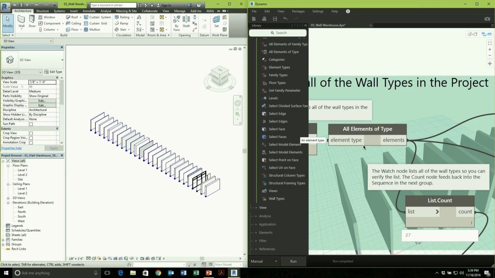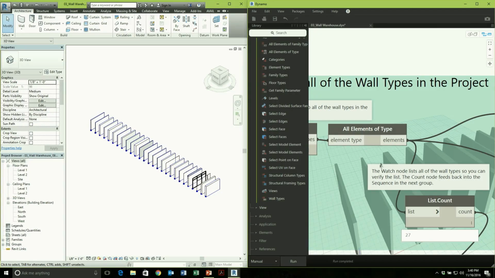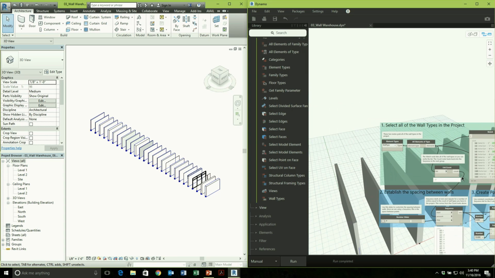So instead of getting generic 8 for all of them 27 times, I got one of every wall, and it's basically a wall warehouse, right? Some of you are CAD or BIM managers, probably have made these things manually. Well, there you go. With a couple clicks, you can make one automatically, right? So that's kind of a little bit different.